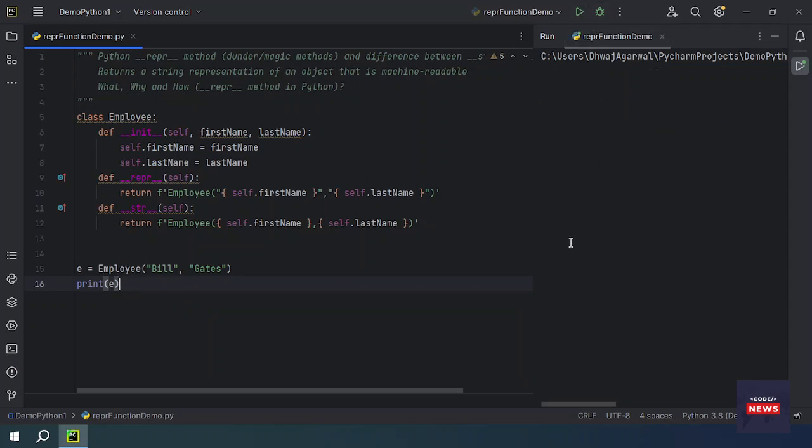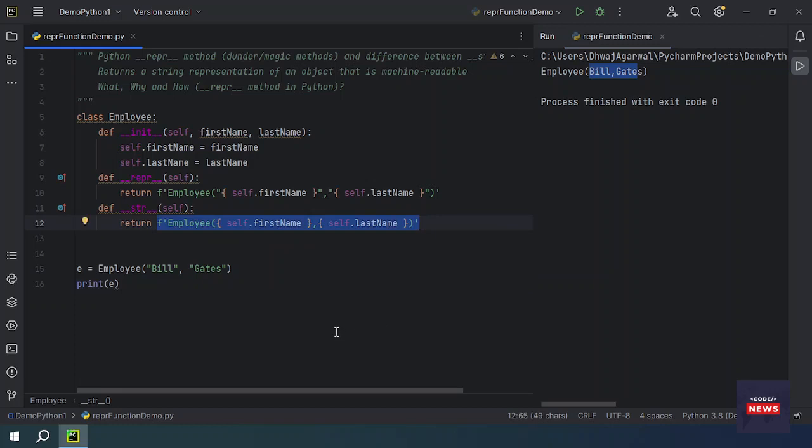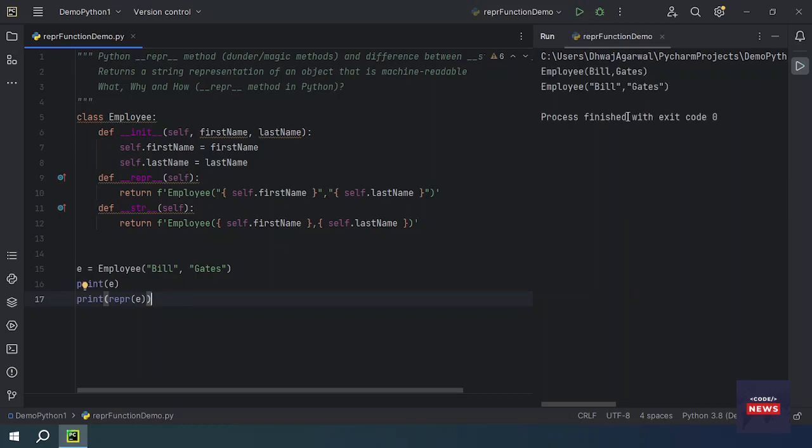Okay, let's see what would happen. So from the string you are able to get the same output which we set in the str method. Okay, this is exactly what we have done here. All right, if you want to use the repr method, then you can use this method as well, repr, and simply print it. So you will get the complete object string.